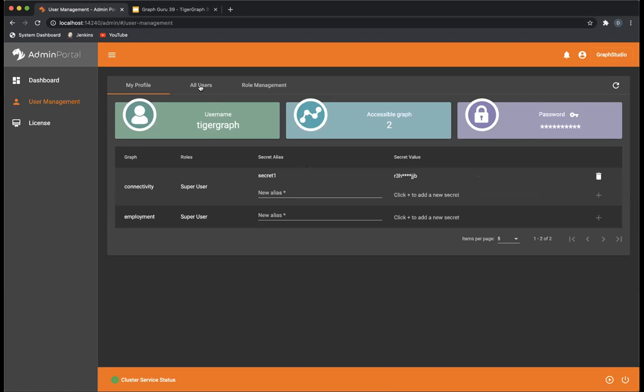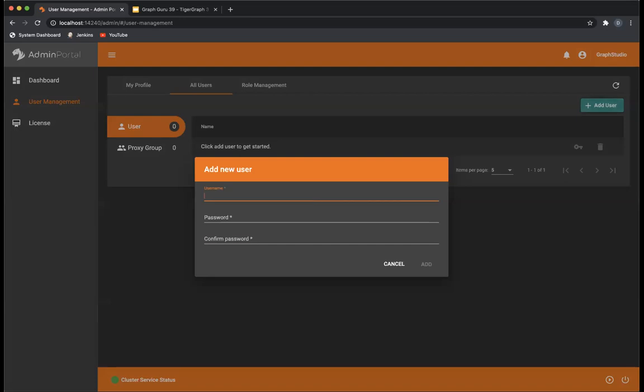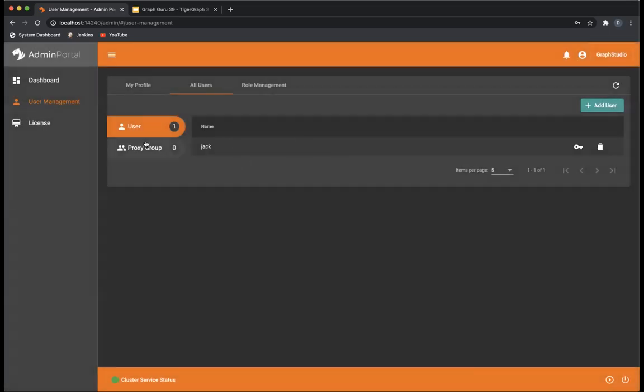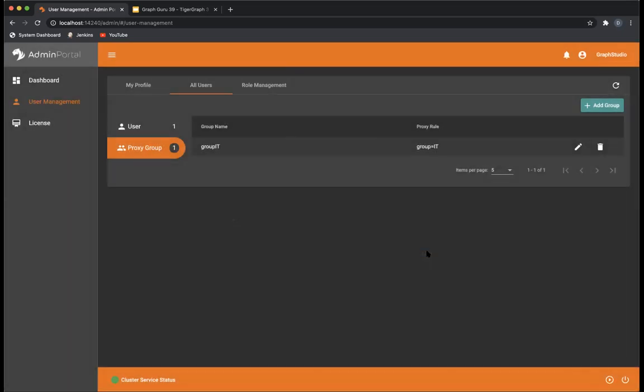And next one is for user management. From here, you can create a new user or proxy group. As user here, check, create a password, and then add. You can also add a proxy group. And attribute group equals to IT, and then add. Right. So now you have a user and proxy group.